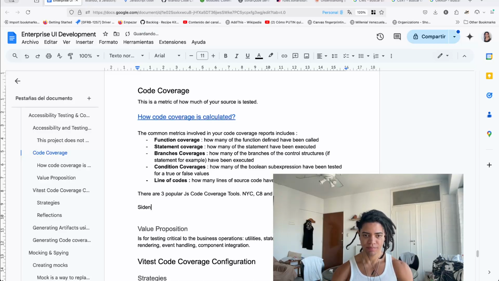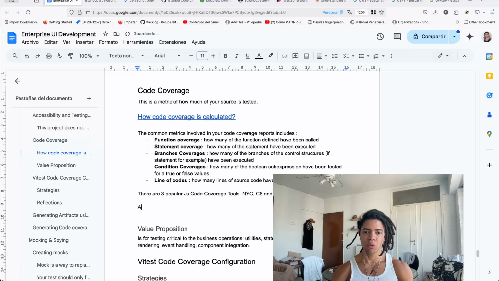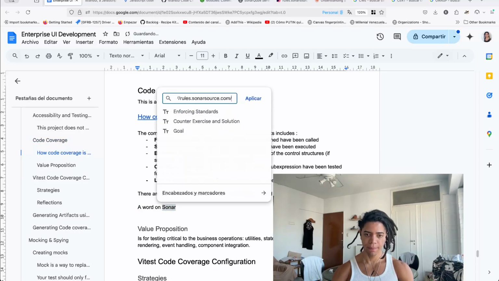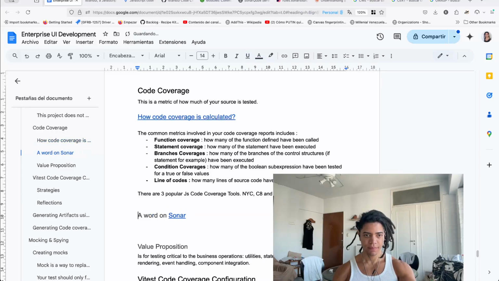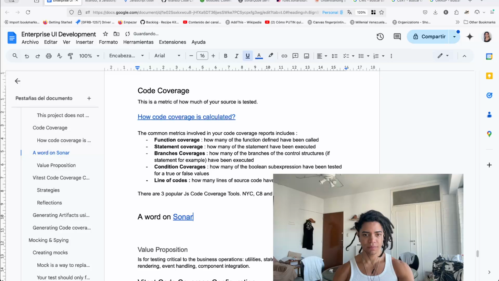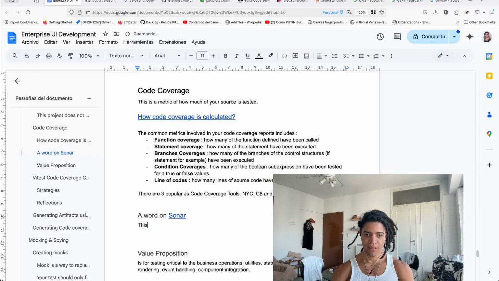Just a side note, or a word on Sonar. This is static analysis, like type checking, that evaluates your code before run.